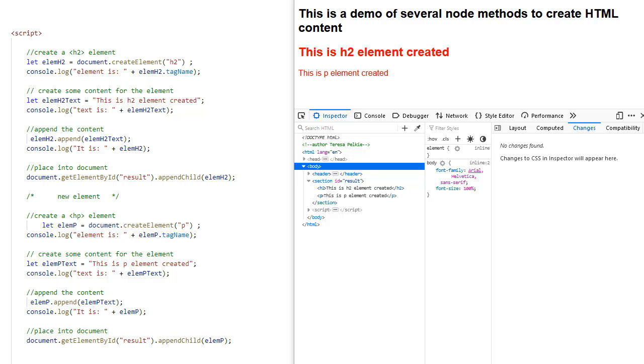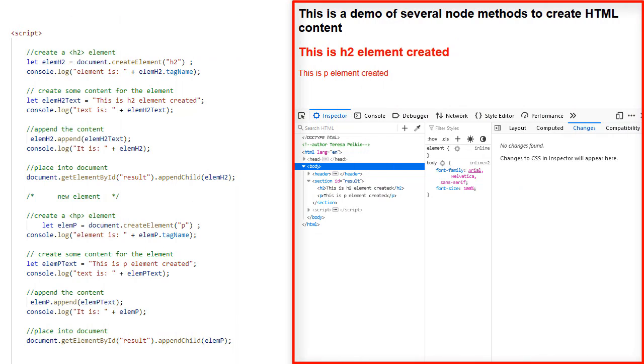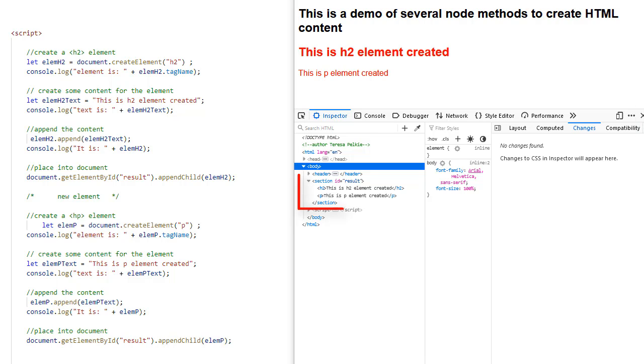In this video, we will look at some methods that allow us to create HTML content. I have my editor on the left and the browser is on the right. Notice I have the inspector open. This content inside the section with the ID equals result was all generated using DOM methods. And you can see the result here in the web page. So let's take a look at how we did this.